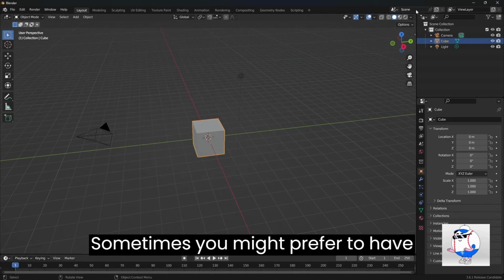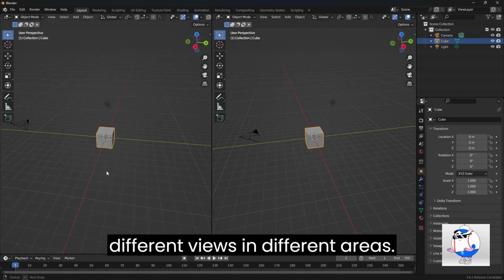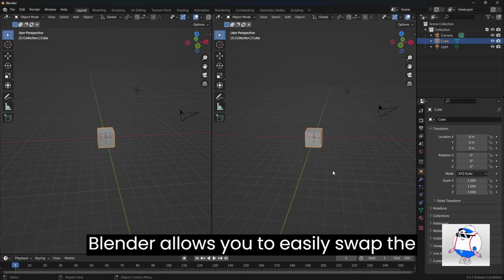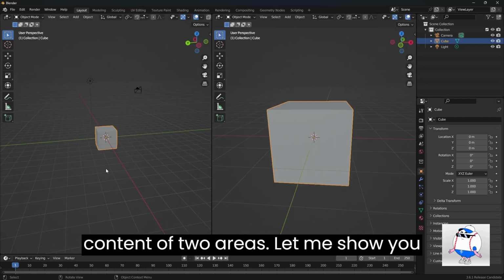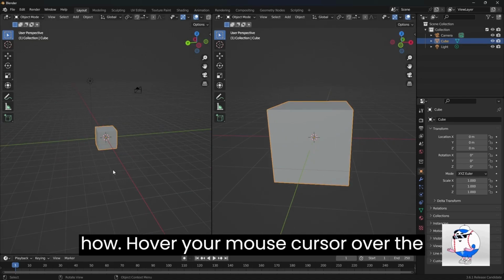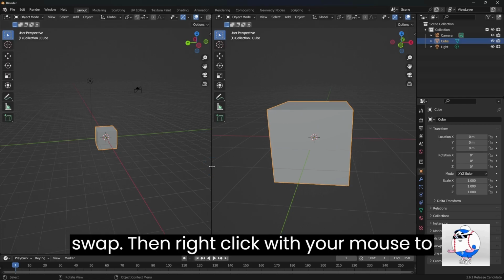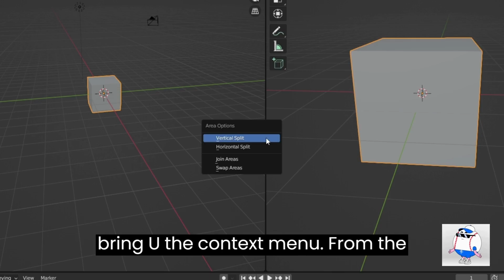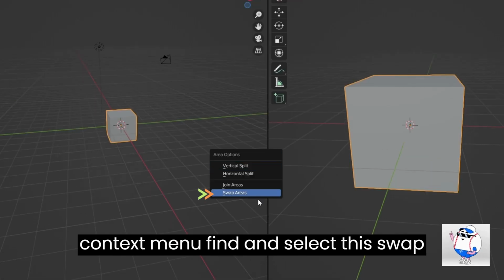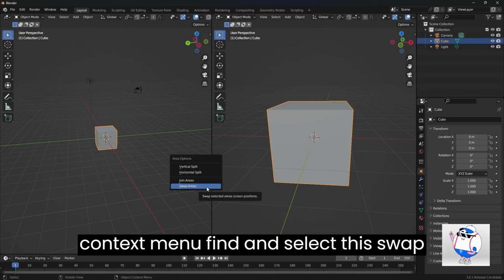Sometimes you might prefer to have different views in different areas. Blender allows you to easily swap the content of two areas. Let me show you how. Hover your mouse cursor over the border between the areas you want to swap. Then, right-click with your mouse to bring up the context menu. From the context menu, find and select the Swap area.